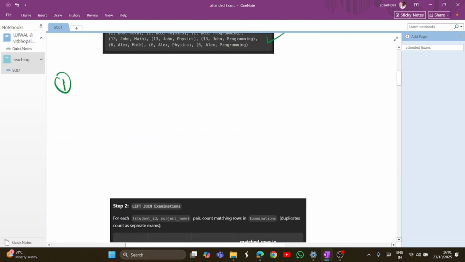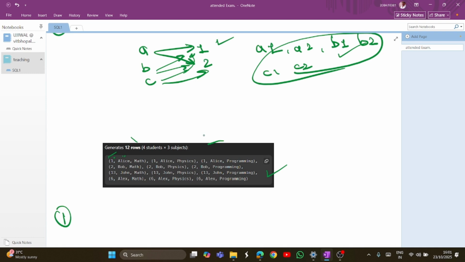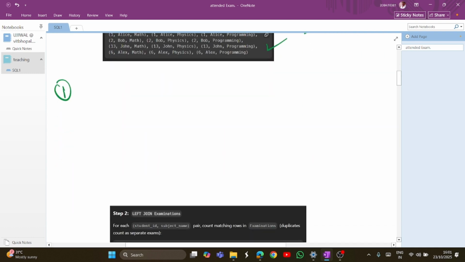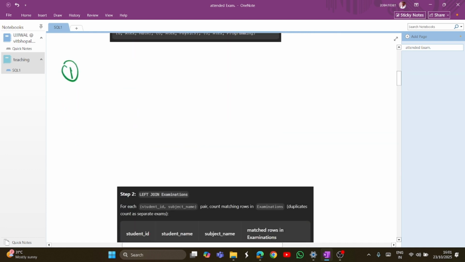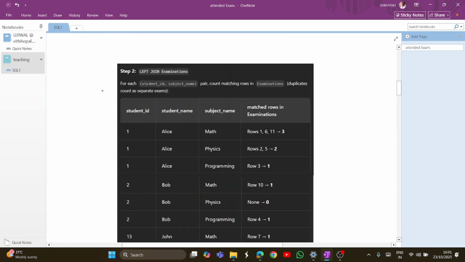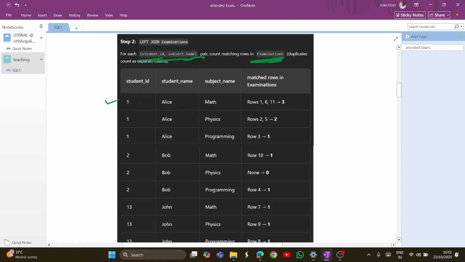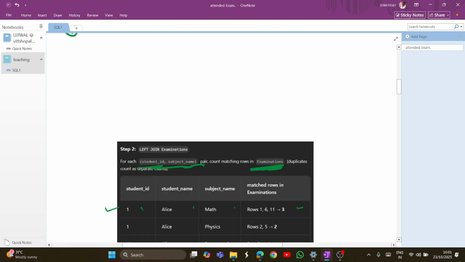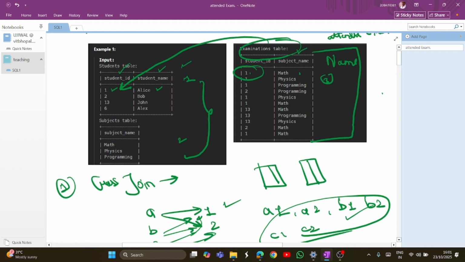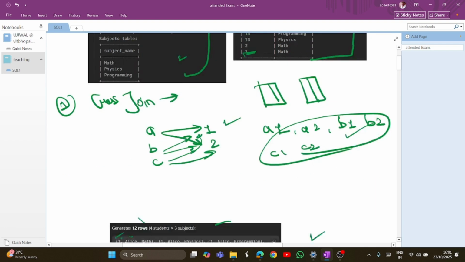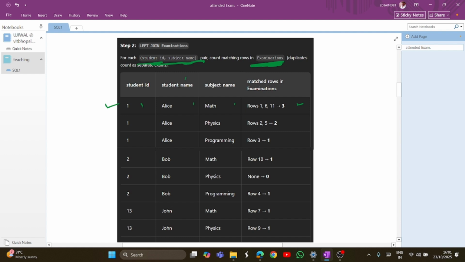So step 2: we have done the cross join first, and then we got all the possible combinations. Then we will do a left join. For each student ID and student name pair, count the matching rows in examinations. So you have to find the matching rows in the examination table. First we will go with Alice: student ID 1, Alice, maths. How many entries did we find? Let's check: 1, 2, 3. So here we got 3. Similarly I will do it for all the possible combinations. For none I will have 0.